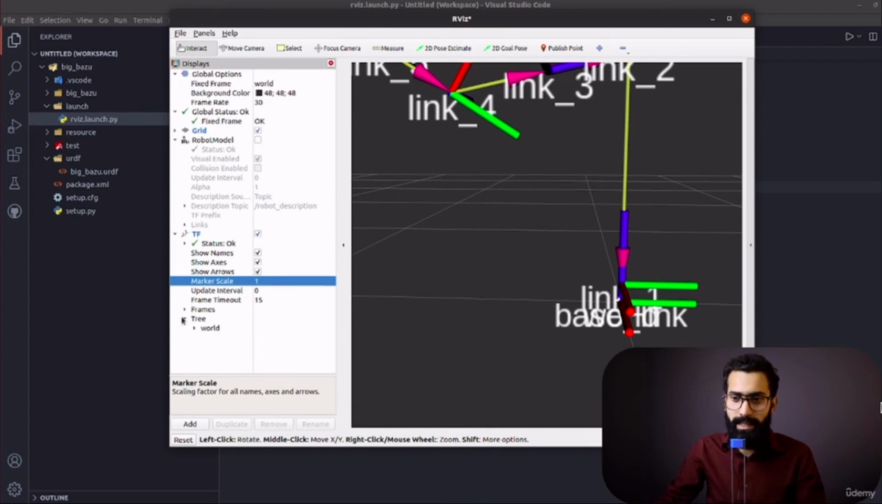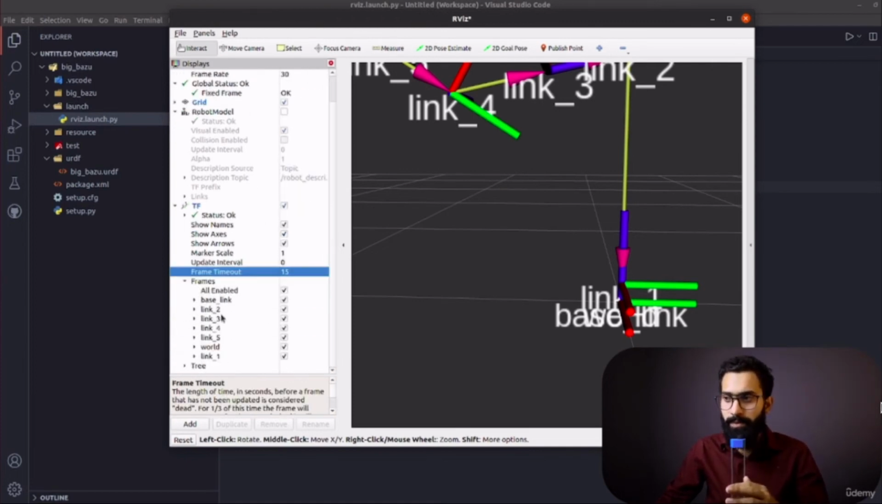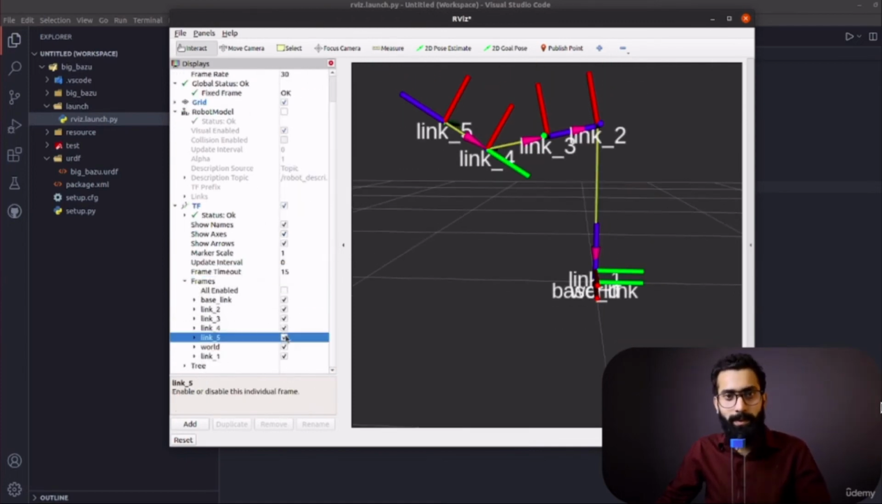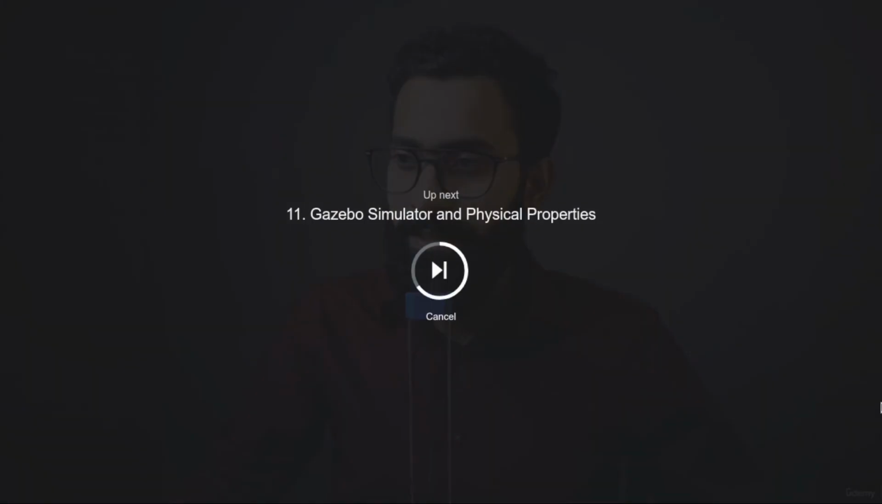In transforms, you can see the tree: world, base, link 1, link 2, and so on and so forth. All of the parent-child relations are represented in this transform. Frames are also represented. If you check them out, you can get a lot of information about the URDF structure you have, and display it in RViz2. That's awesome. It is phenomenal. It represents your whole robot structure, and you can examine it in an easy manner.